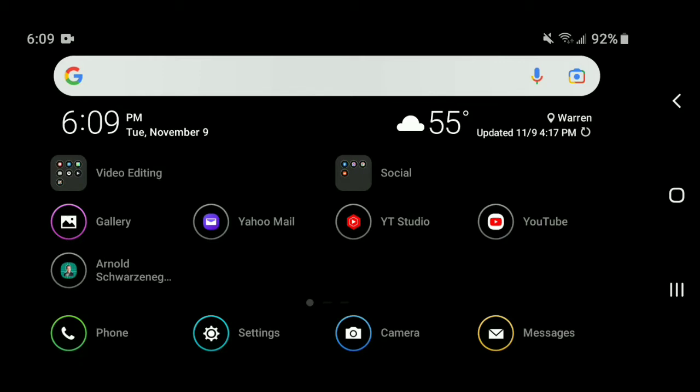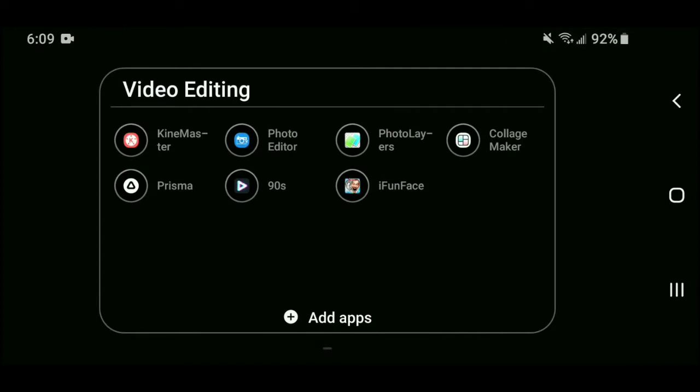If you look to the upper left here, you'll see this little collection of apps I have titled Video Editing. So we'll go in there, and that is where we find everything that I use to create these videos. The two most important are Kinemaster, which you see in the upper left, and iFunFace, which you see in the lower right. The other ones are all kind of interchangeable. This is an Android, obviously. So Photo Editor, Photo Layers, those two you see at the top middle, they may not be available in the App Store for iOS.